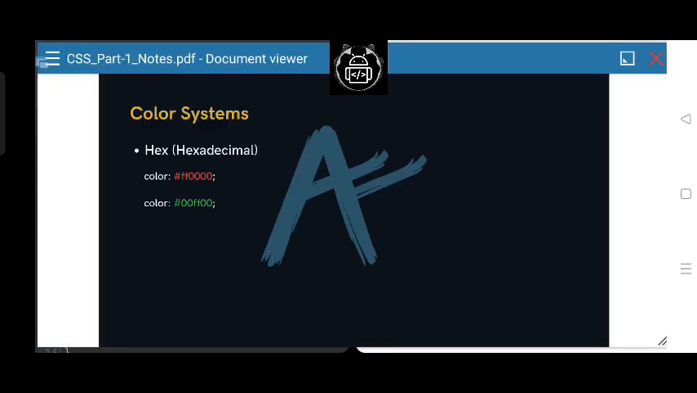Next, let's talk about the hex color system. We call this the hex color system because it defines a color code with only 6 characters. Just think of it as a shortcut to write RGB code. For writing a hex color code, first we write a hashtag, and then we write 6 values for selecting the color. In these 6 values, the first 2 are for red, the middle 2 are for green, and the last 2 are for blue.